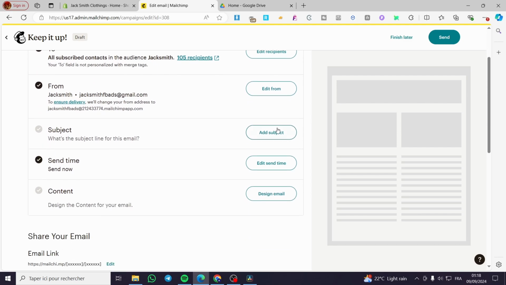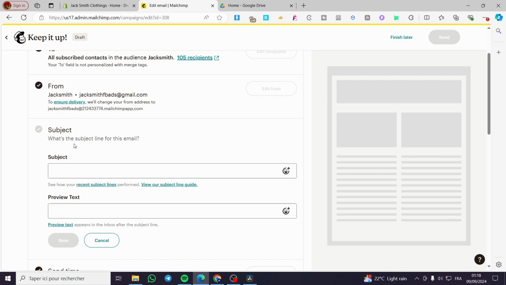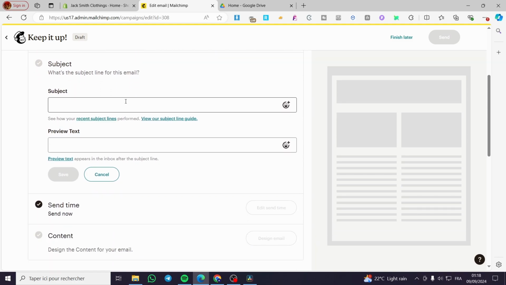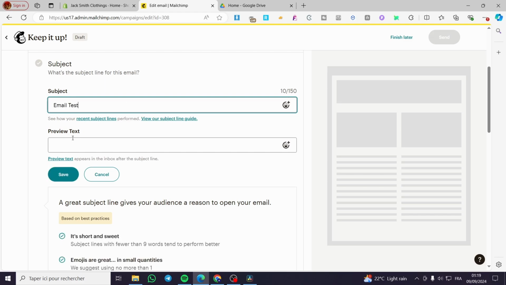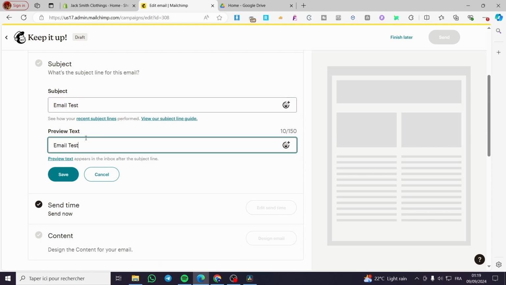For the subject, you are going to add a subject. Here, for example, you're going to put the subject, email test. The preview text is something that you also need to set, and be creative and innovative about this. When you finish that, you're going to click on save.